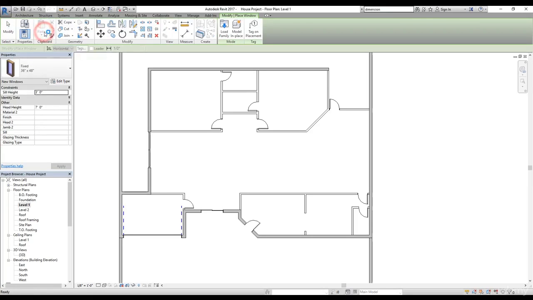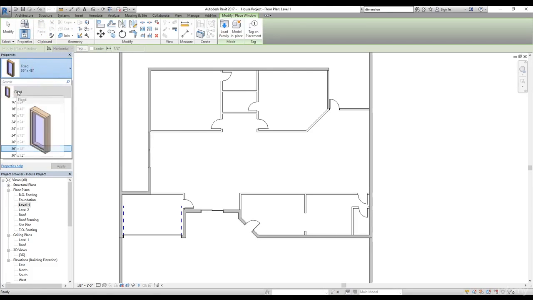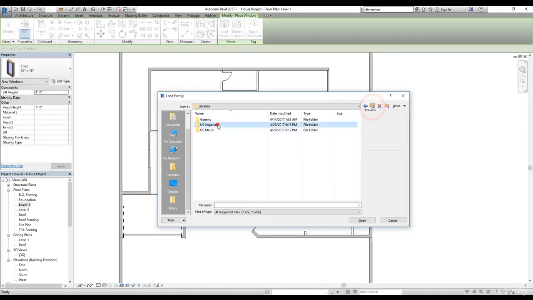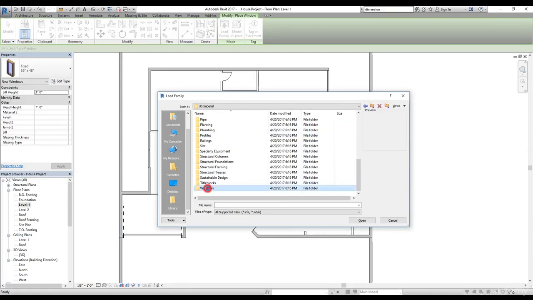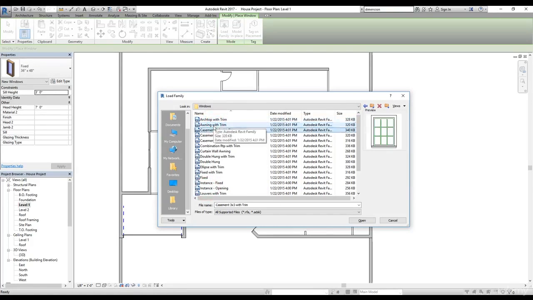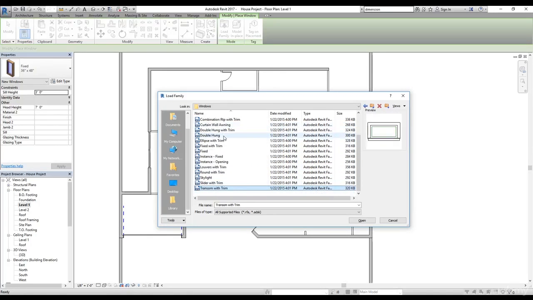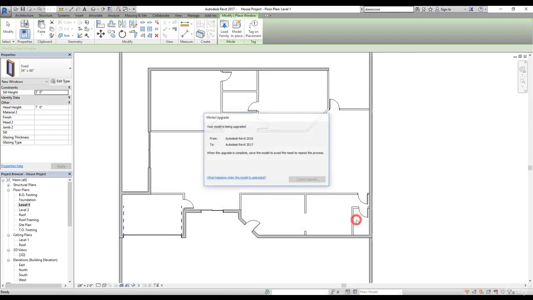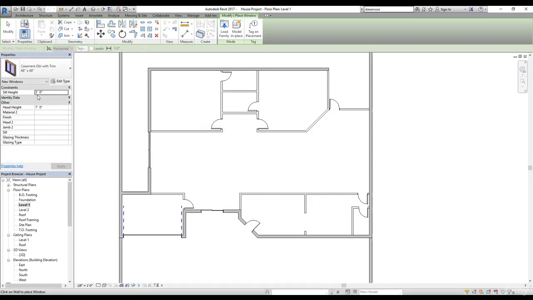Let's select the window command, and right now we have only one type of window available. I'm going to click on load family. We go to the US Imperial folder, down into the Windows folder, and here we have a bunch of windows for us to use. For this plan, I think the rectangular window will be fine. So we can select one of these windows, click open, and it's going to load that for me. The height is set to 3 feet, head height is set to 7 feet, and that is fine.